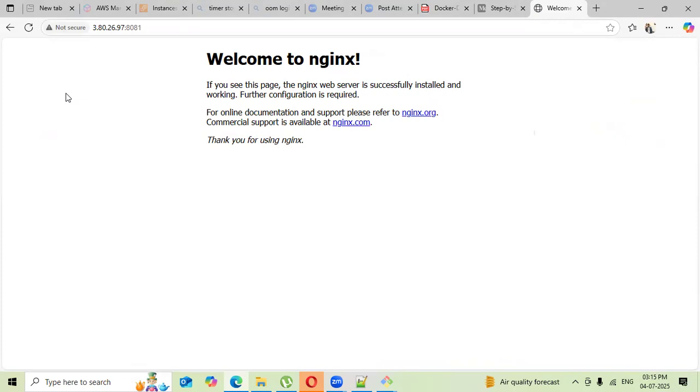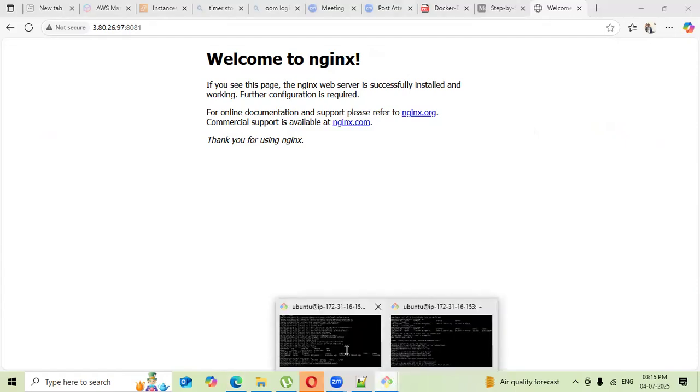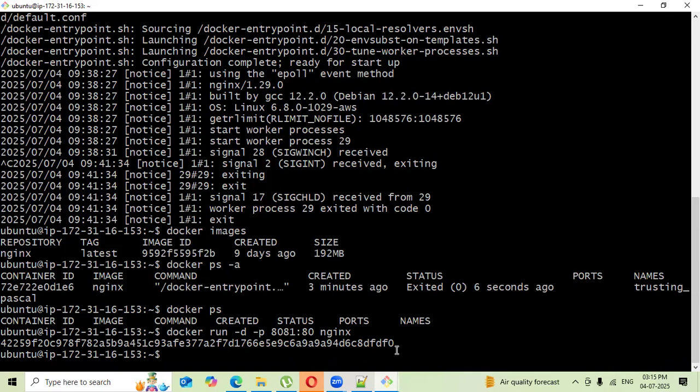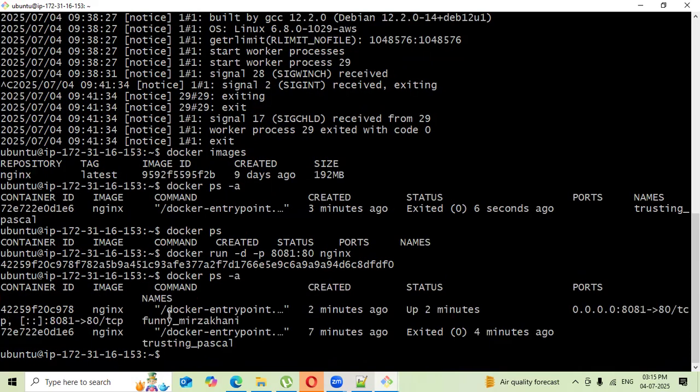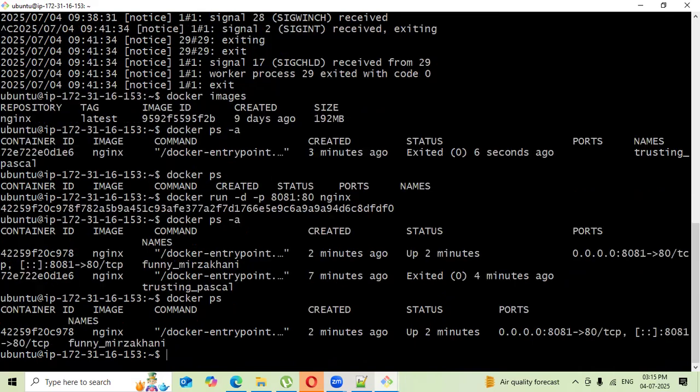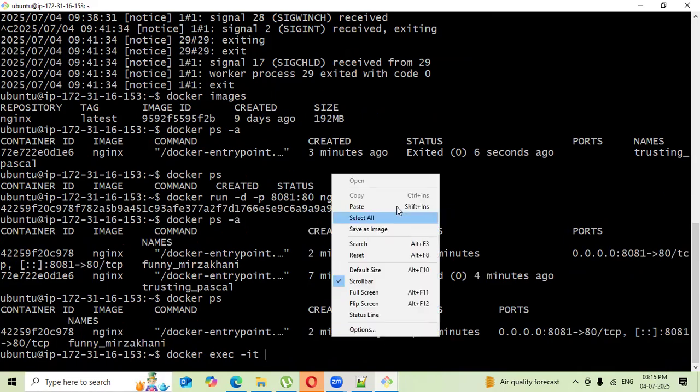See now what you see here. Welcome to nginx. Correct. If you really want to see whether the same thing is coming up or not, docker ps -a. Now, which is my updated one, which is currently running. docker ps means... Okay. docker exec -it and then the container ID.